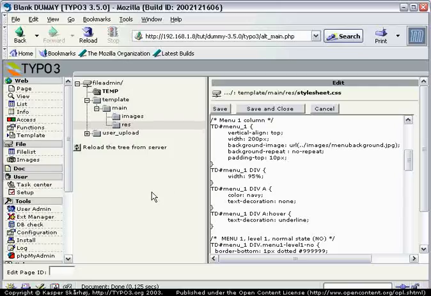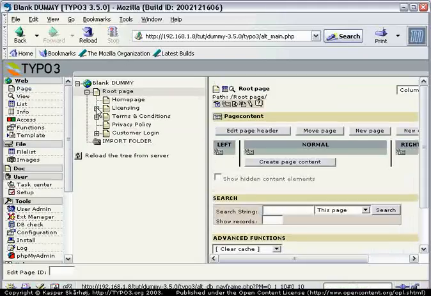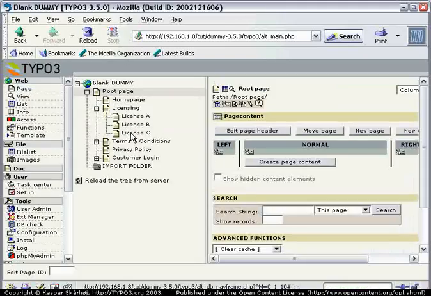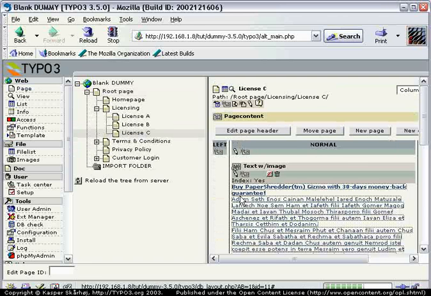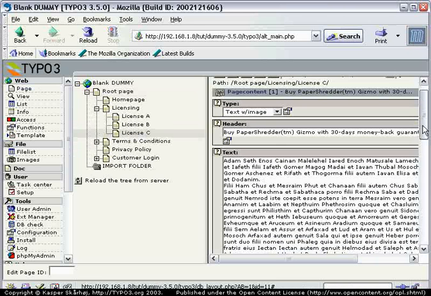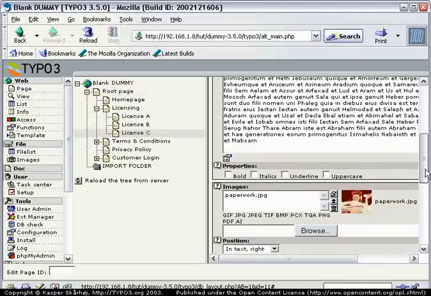We need some real content on the pages now. First, let's look at a content element which is already inside the page tree on the page titled licensee. This is a content element of the type text with image, and as you can see, it contains some body text and an image.